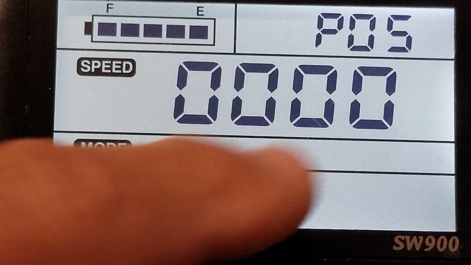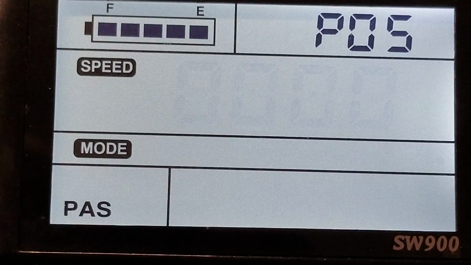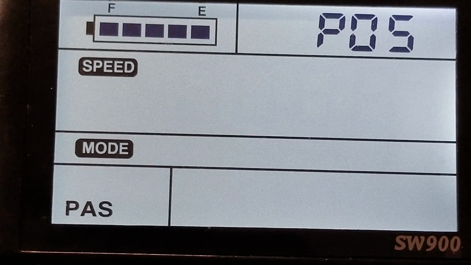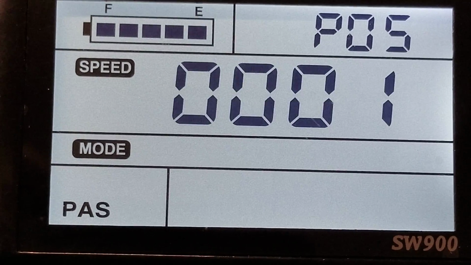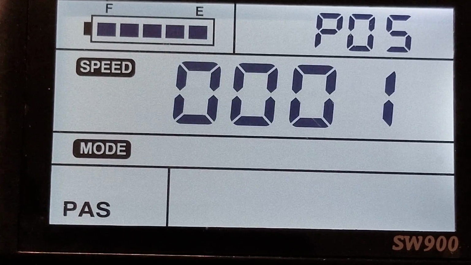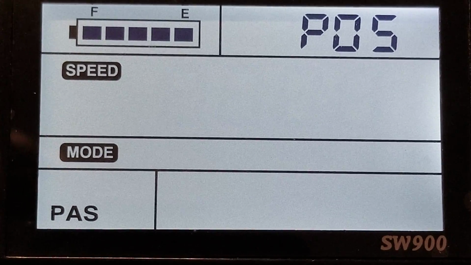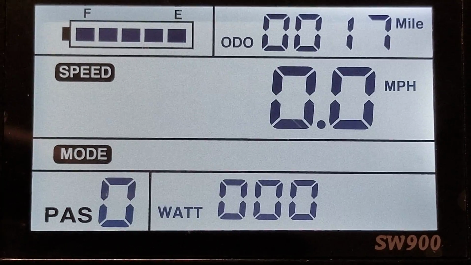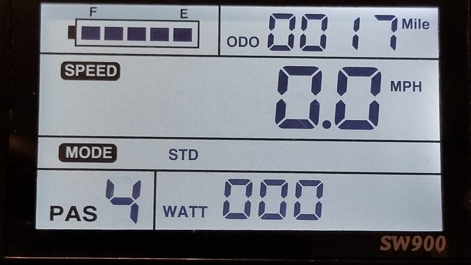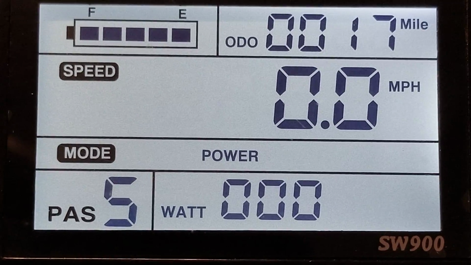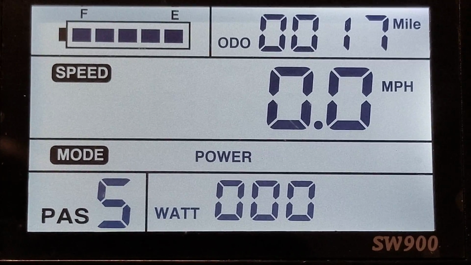So if that's all 0, you can go max from 0 to 3. If you bump it up to 1, you can go 0 all the way to 5. We're gonna leave it on 1. I'm gonna press up and down arrow. And now you go 1, 2, 3, 4, 5, no more. Okay, that's the sensibility of the pedal assistance.